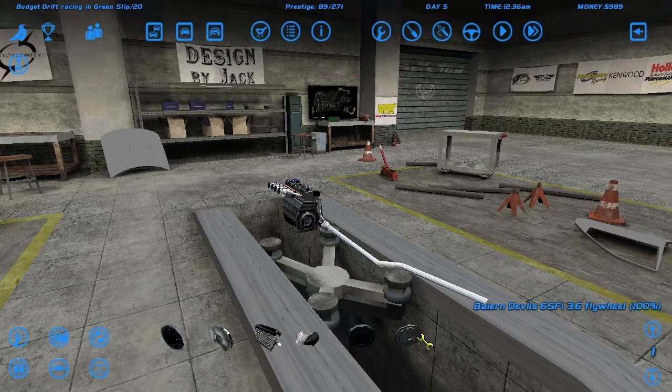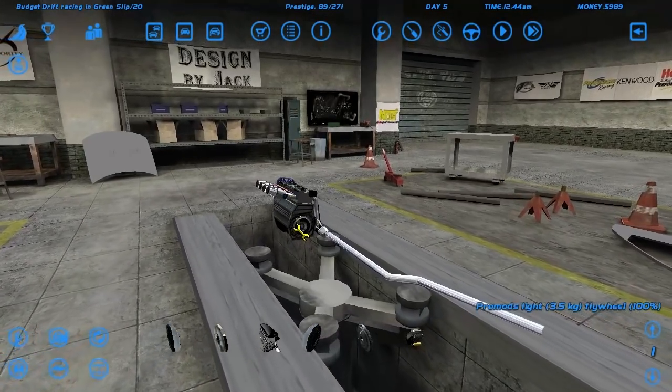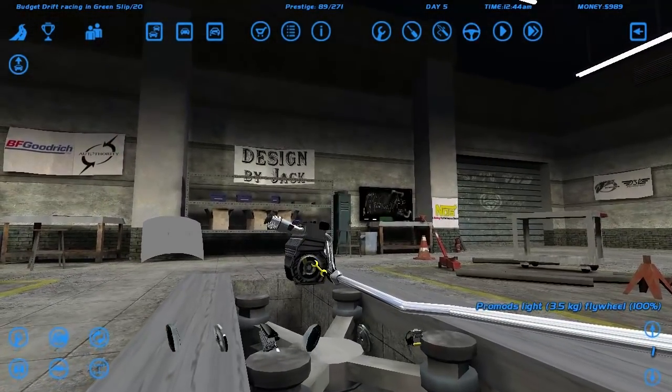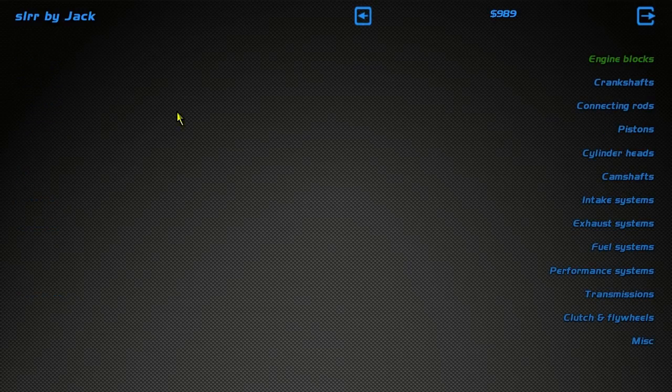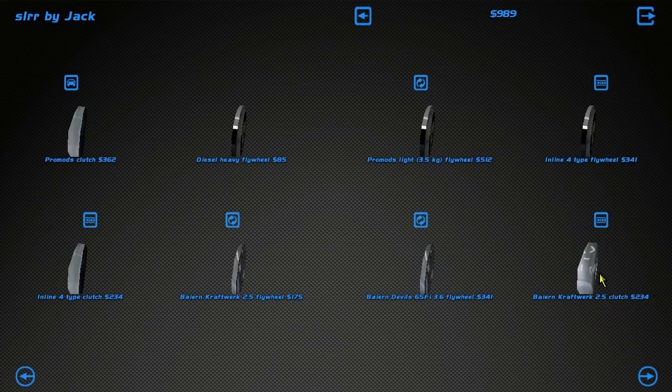Okay, so we got the. But the clutch is not going on. Huh. So the flywheel itself is there, but the clutch does not want to be a part of this. Oh, there we go. Or the ProMods clutch. I think the ProMods clutch would be better.